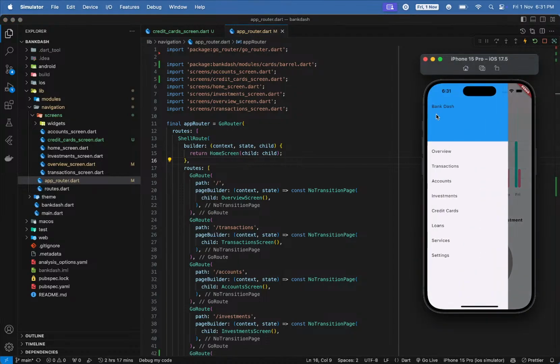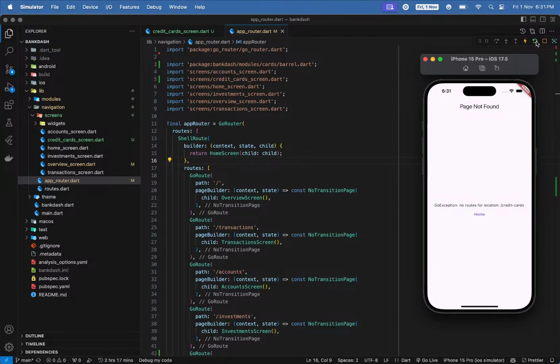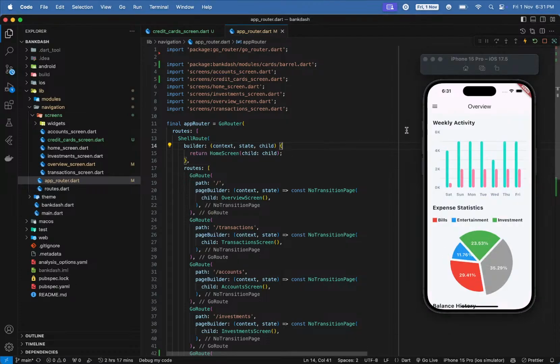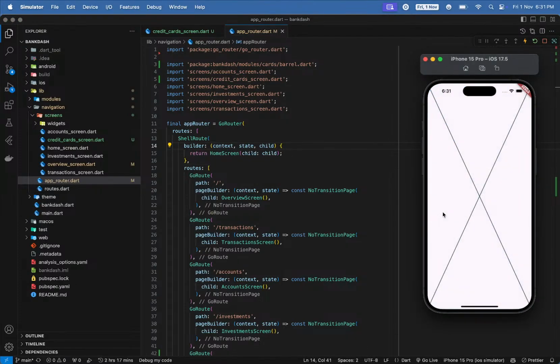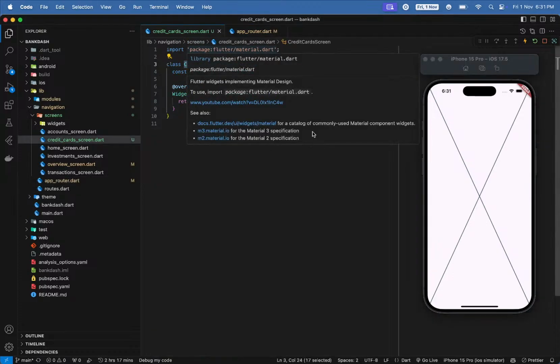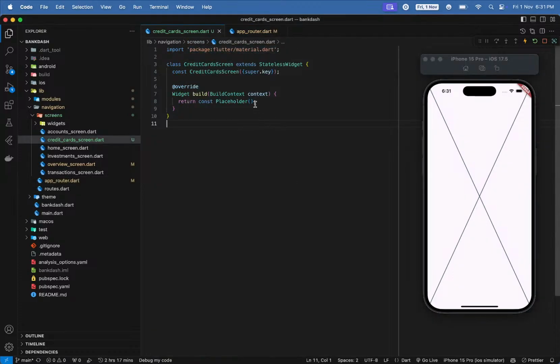Okay, let us go to credit cards. We don't find it because you have to refresh it whenever you add a route.